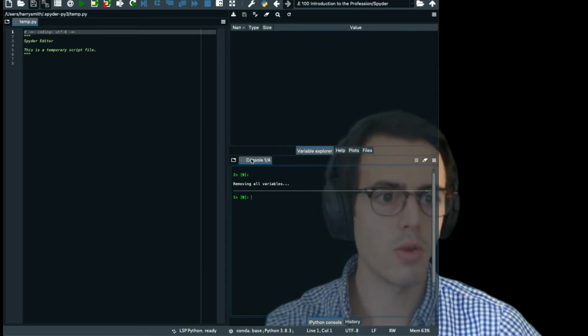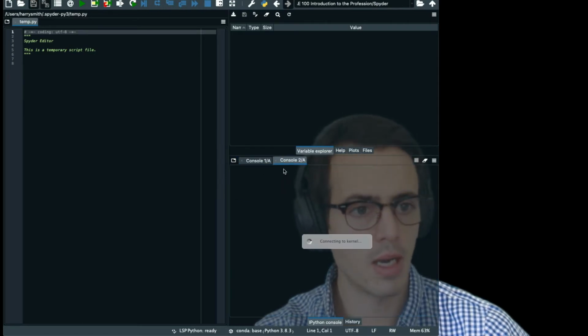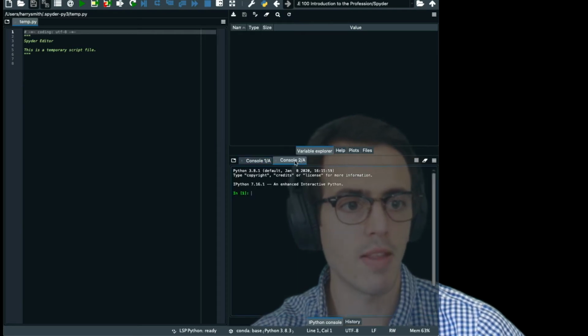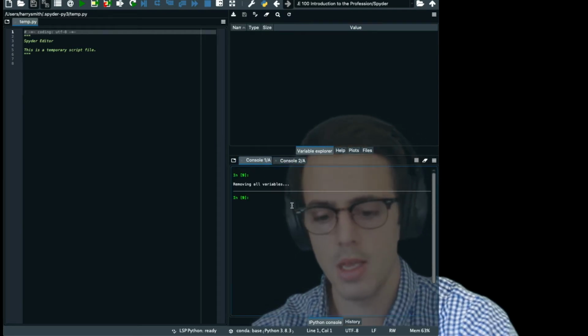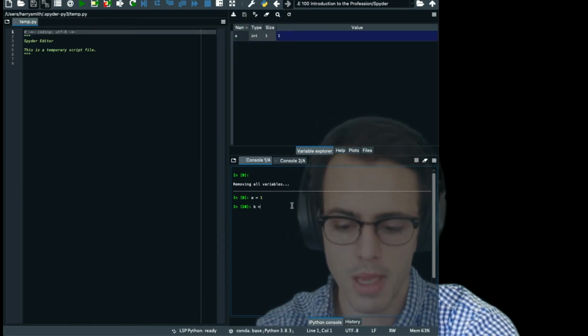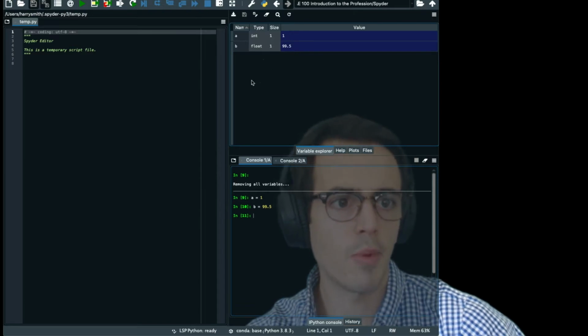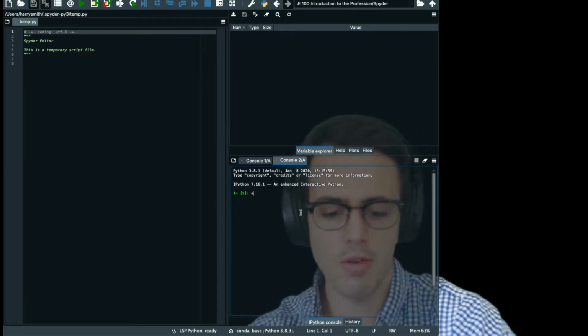I could make a new terminal window over here. So I can click here, or I could just press Command T on the Mac, and that makes a new terminal window over here. So these are 2 separate consoles that are running 2 separate instances of Python. So if I do a is equal to 1, b is equal to 99.5, I've got these 2 variables over here in this console. If I click over to this one, I try and see what a is.